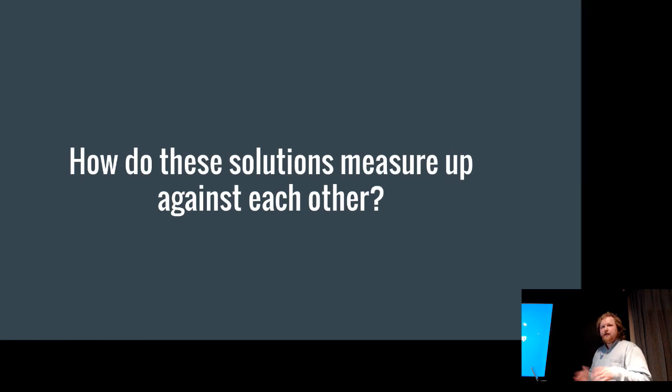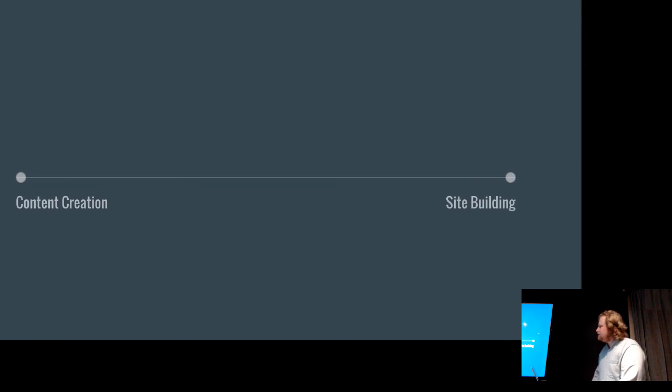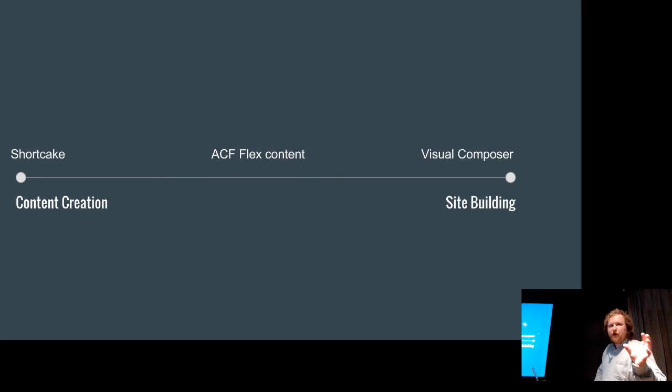So now we've seen 3 different ways of building user interfaces in WordPress, and we should maybe take a step back and look at how these actually measure up against each other. If we go back to this axis, we can see that Shortcake is quite great for content creation, for editing text. Flexible content is quite great at doing both text and site building, but it's not particularly great at any of it. And Visual Composer is great at the site building part.